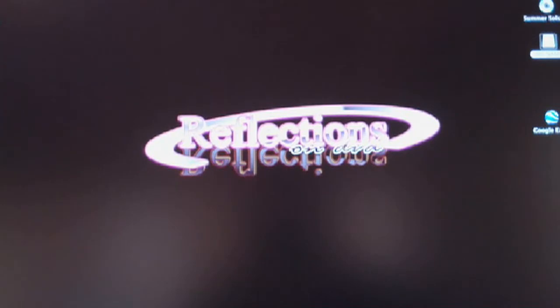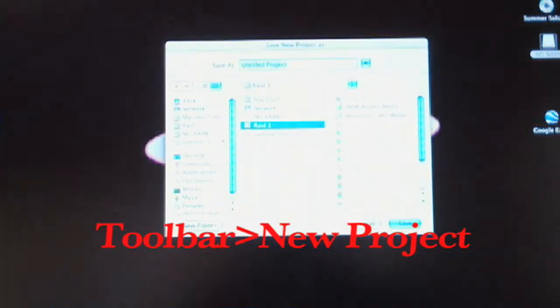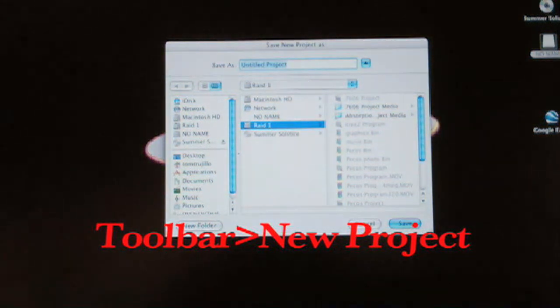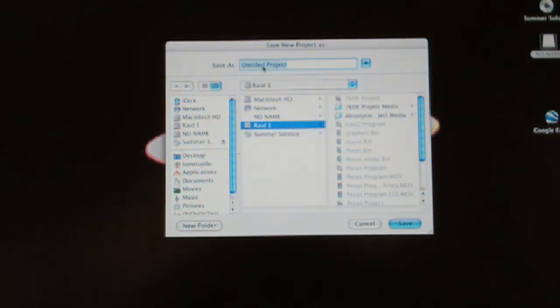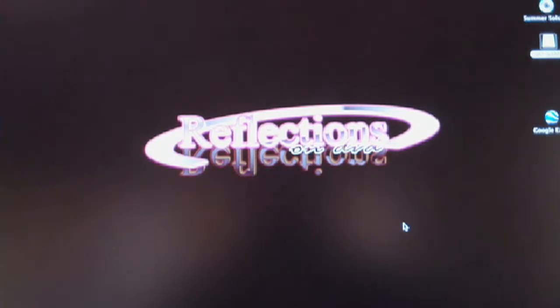We're going to start off by creating a new project, and at this point we're just going to call this project QuickTime, and we are going to save it in RAID 1, which is a hard drive, when we save it. There you go. Now this is very important because we have it in the RAID.